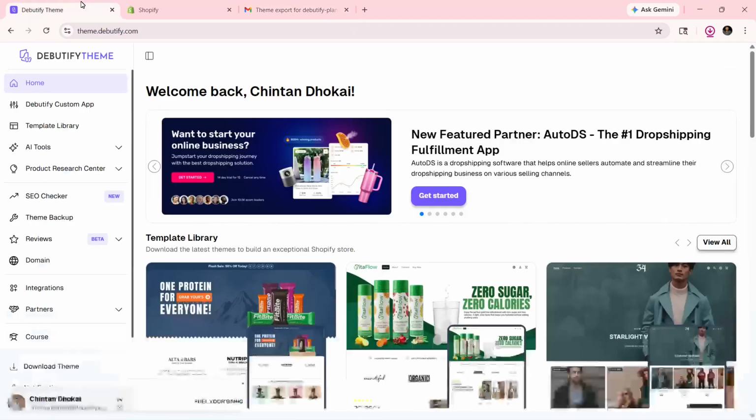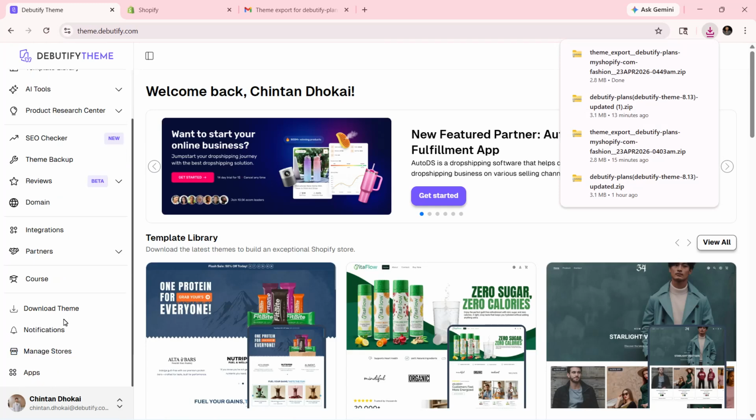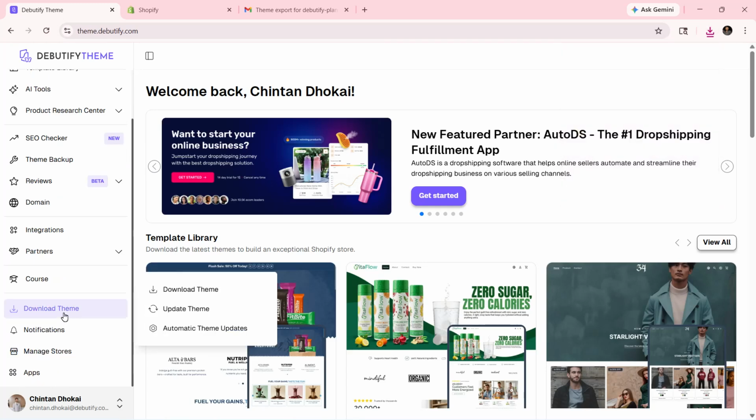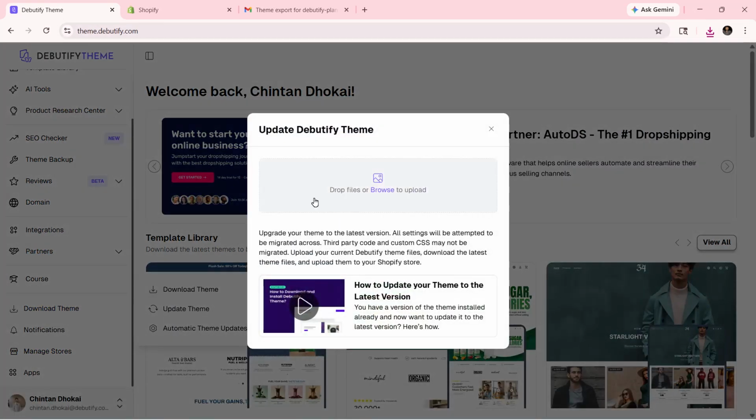Next, go to the Debutify Theme Manager dashboard. From the left sidebar, click on Download Theme. This will open a drop-down menu with multiple options. Select Update Theme from the list. Once selected, the Update Debutify Theme pop-up will appear on your screen.